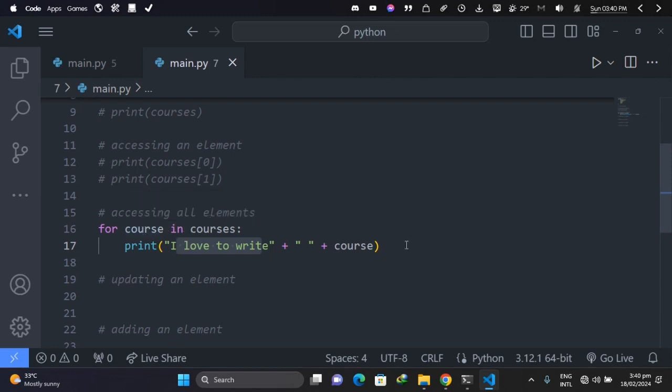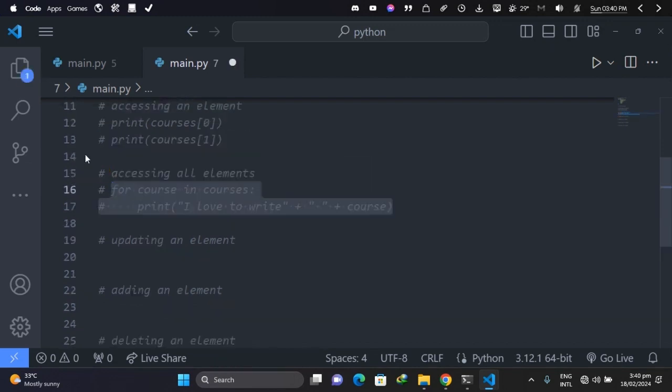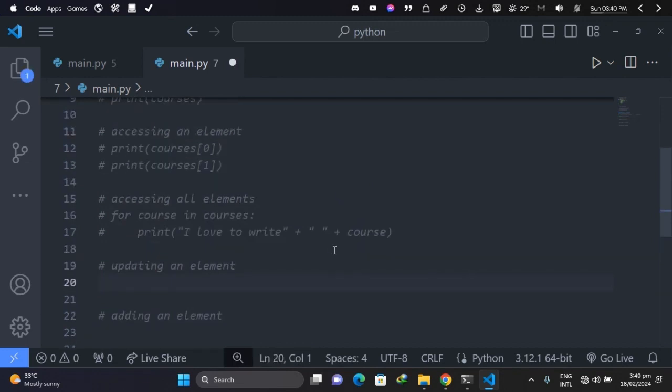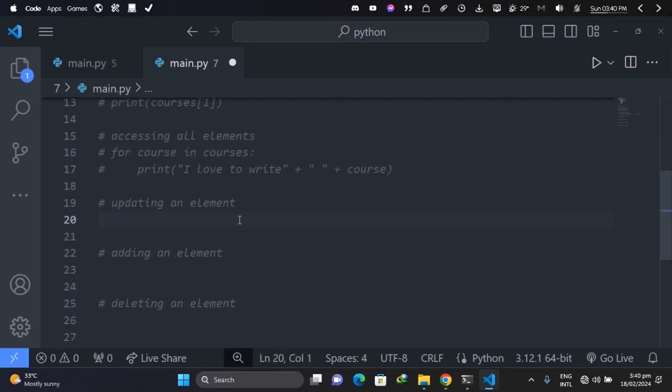So next is updating an element. So how do we update an element? So let me scroll down to update. So let me try to comment this out. So I'm commenting it out, and now we want to update an element from our list. So maybe we want to update JavaScript. So how do we do it?